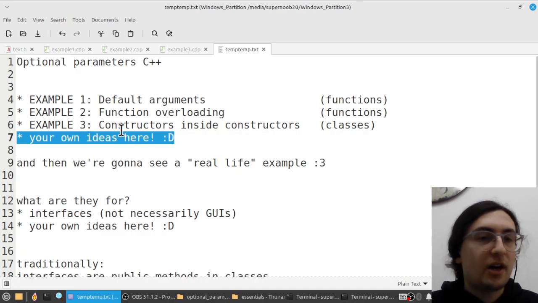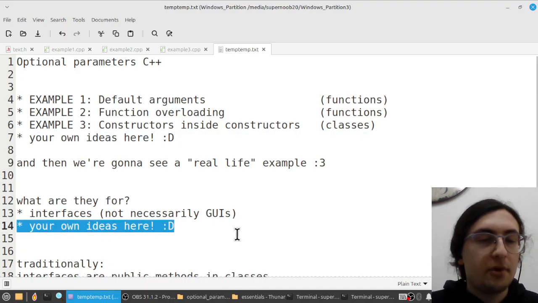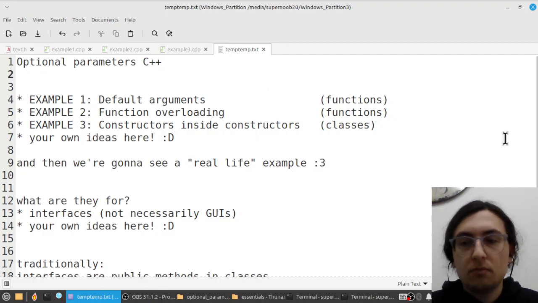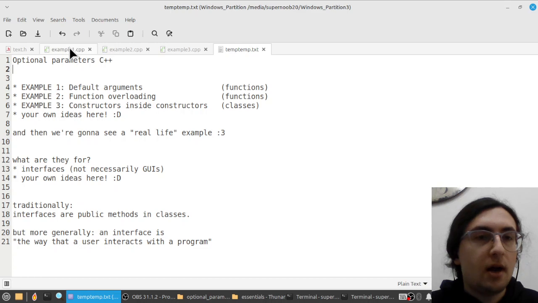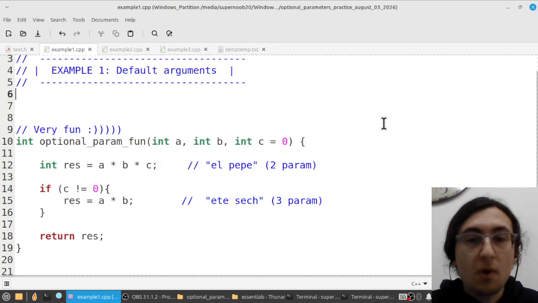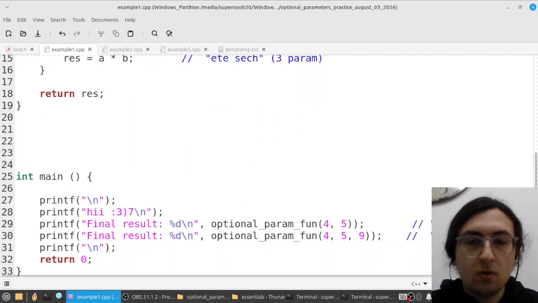Okay, so yeah, you can come up with your own examples, you can come up with your own use cases of where to apply this. Well, let's take a look at the examples. I don't know what to show you.